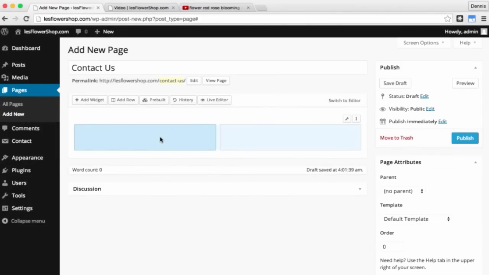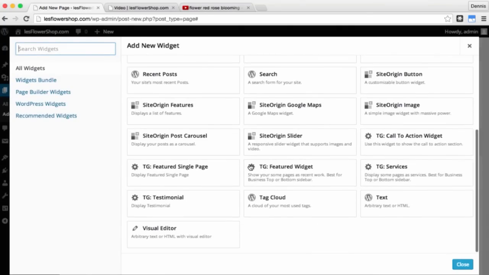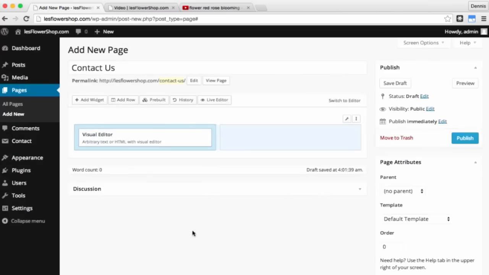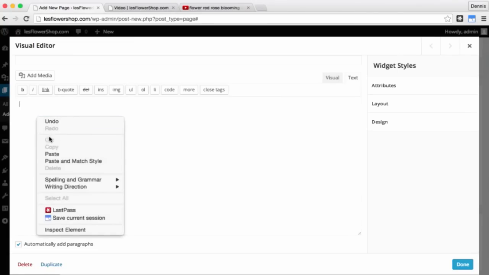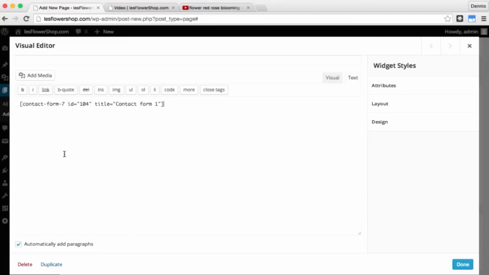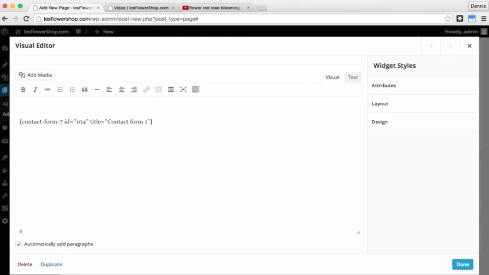Then click on the left panel and Add Widget. Select Visual Editor. Click on Edit. Click on Text and then right-click and click Paste. Then click on Visual again. This is the code for our contact form. We will insert a new line and the instruction above the contact form.